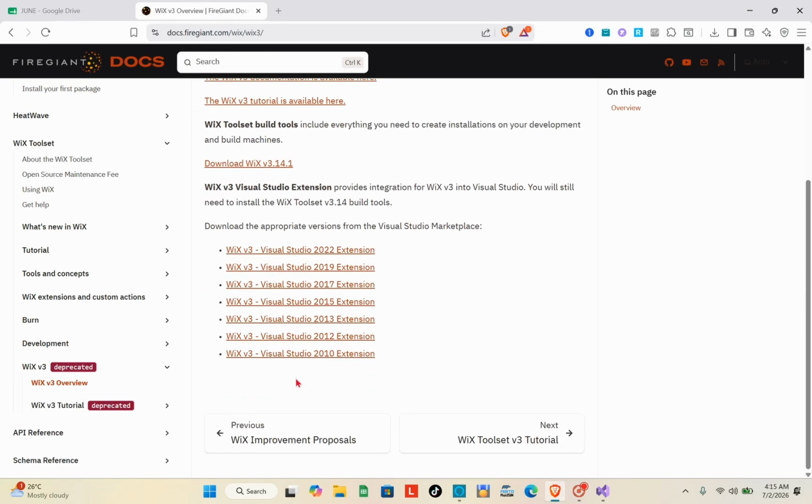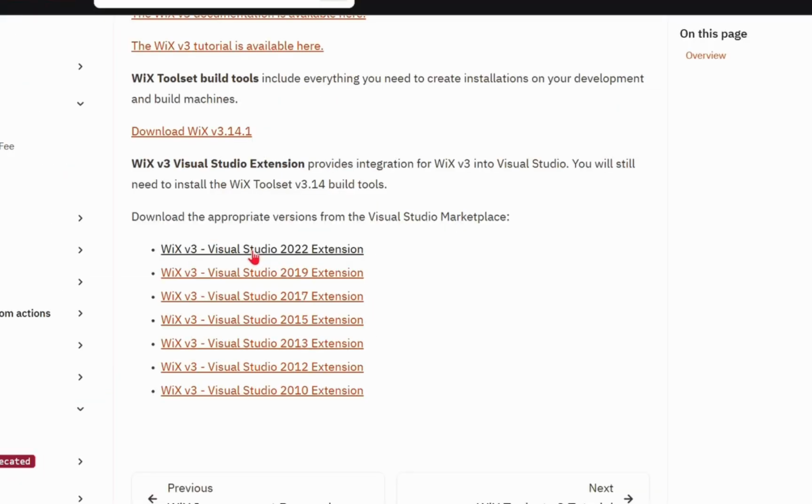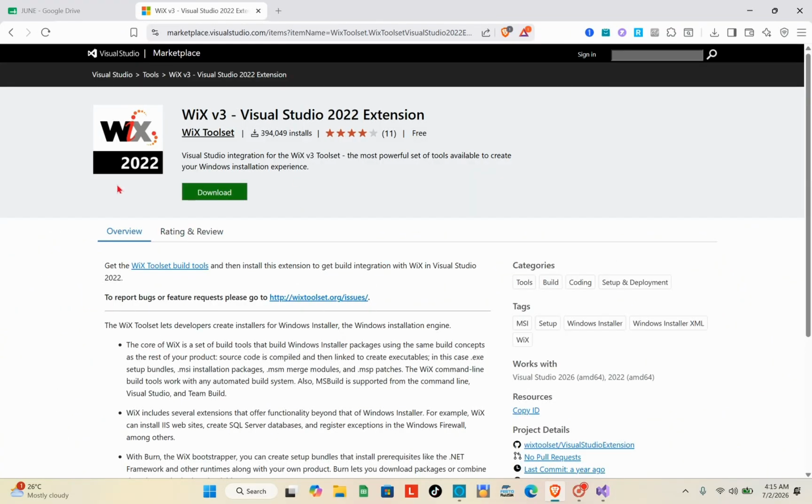And here you would be able to see the different versions from the Visual Studio Marketplace. So we have from 2010 to 2022. So you just have to choose the appropriate version for your device. Okay, so for example, this one, so you just simply tap on it and then you would be redirected to the section. So you just simply tap on the download option to download the file. And then after that, you just have to install the software on your device. Okay, so that's it for this video.